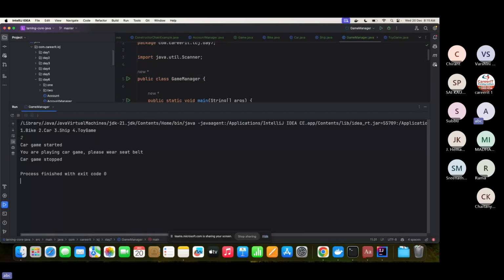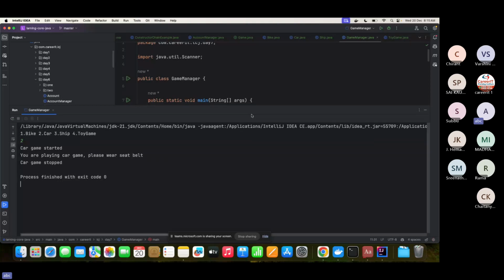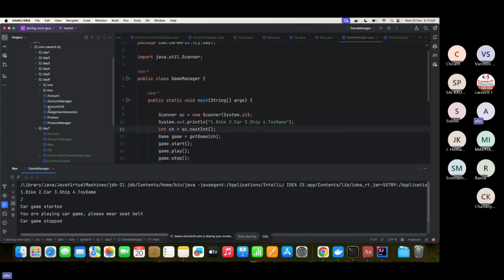Car game is started. You are playing the car game. Please wear the seat belt. Car game is stopped. It is going to say that here. So this is a way you could use interfaces, and one interface can have multiple implementations. You can say that here. So this interface we would be implementing. Bike, car and toy, these are the different things you have implemented here.